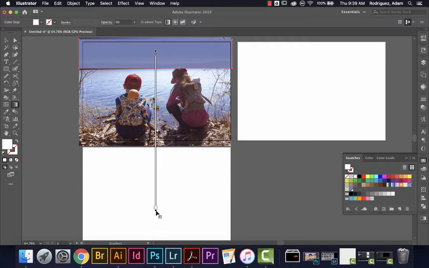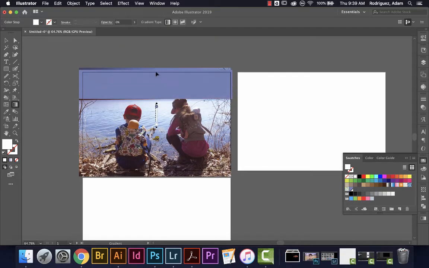And I'm going to grab this little dot and pull it in. I want it to be like there. And I want this dot to go way up here. Something like that. I might pull this a little down. This diamond here is how the gradient acts. And I just want to fade it down to the bottom here.